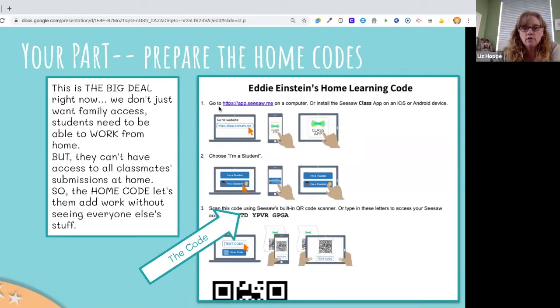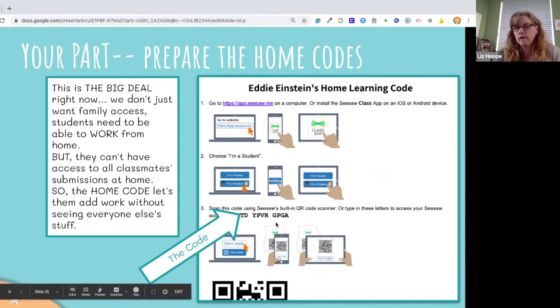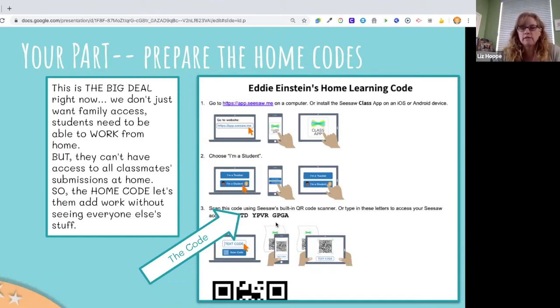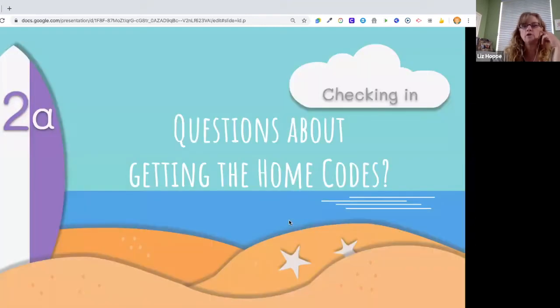So go to app.seesaw.me on a computer. It's actually the same address as web.seesaw. It goes the same place. Or the class app. Choose I'm a student, put in your code, or scan the QR, okay? Putting in the code's pretty easy. All right, so this is the big thing right now. I was just explaining. We want to use the home code. So you could have 1 page per student, or you could have the spreadsheet. But this code right here, it's actually 16 characters is what's going to get typed in. Okay, so that's your part.